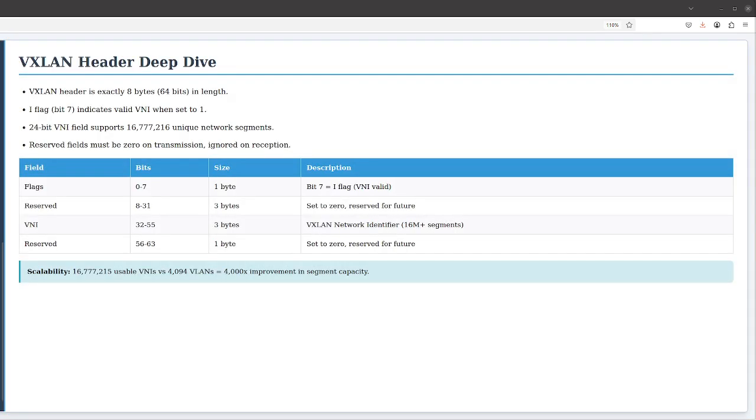VXLAN Header Deep Dive. Let us examine the VXLAN header in more detail, as this 8-byte structure is what makes VXLAN unique and enables its massive scalability advantages. The VXLAN header format consists of several fields packed into 8 bytes total. The first byte contains 8 flag bits. Of these, only bit 7, counting from 0, is currently defined.